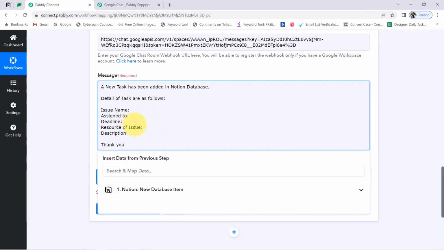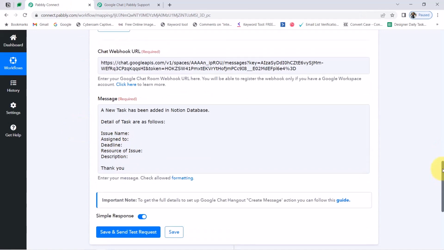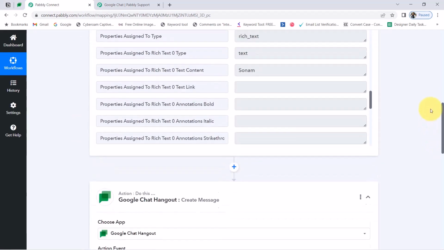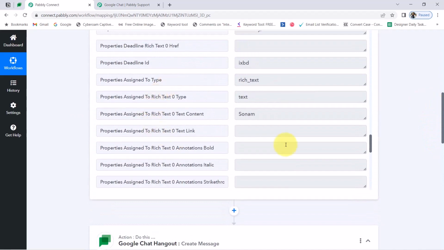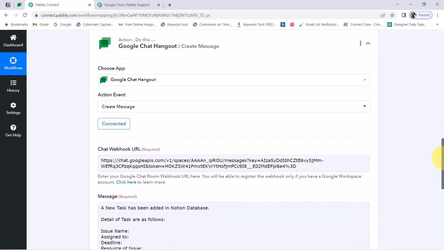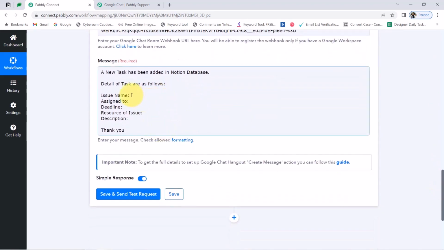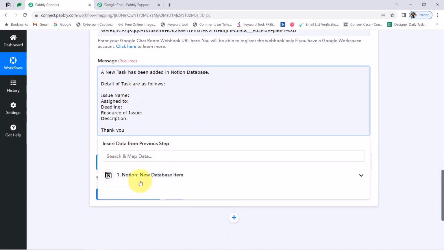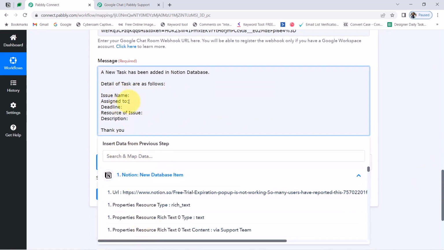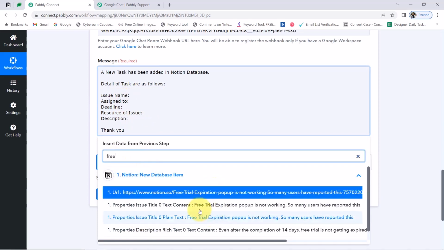I have added the same, and now I am going to provide all these details one by one here. How? Well, remember we have just received the data in our previous step, and the interesting part is I don't need to manually copy this data and paste it here. I am going to map this data, and mapping is very simple inside Pabbly Connect. You just need to click on this field and you will find the above data in the drop down. Here I will map the issue name, which was free trial expiration.